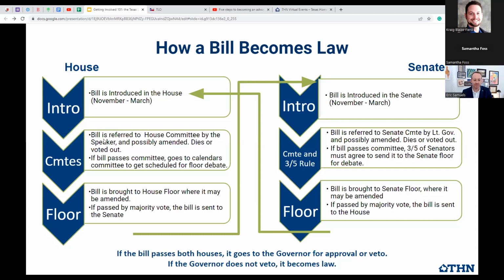If the bill passes and is voted out, it goes to the Calendars Committee to get scheduled for the floor debate. The Calendars Committee is a super powerful one, and a lot of times you'll hear calls for action around a Calendars Committee because that's the place that bills get stuck often.